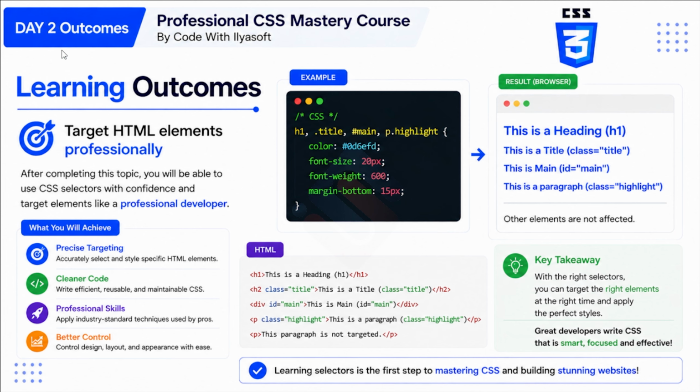Congratulations, you have completed day 2 of the Professional CSS Mastery course. So today we have learned how CSS identifies and styles HTML elements using different selectors. So let's quickly review. Element selector targets HTML elements, class selector styles multiple elements with the same class, ID selector targets one unique element, universal selector styles every element on the page, group selector applies the same styling to multiple selectors, and attribute selector targets elements using their attributes.